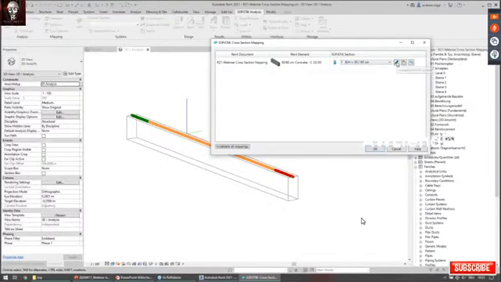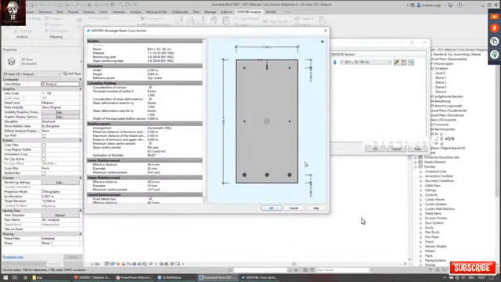So, and you can here further modify this SOFiSTiK section, and you can already see that for analysis, you need more information than is just available in the Revit family. So, for example, information about reinforcement layers. In this case, for this beam, we provide by default a lower and an upper reinforcement layer, and optionally also layers on the side flanges.